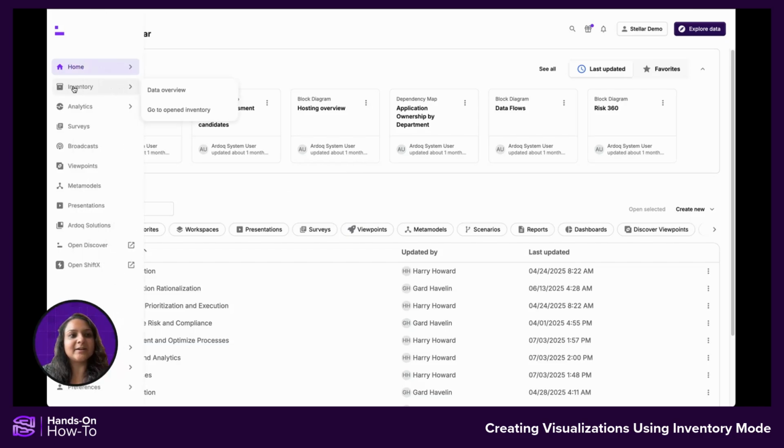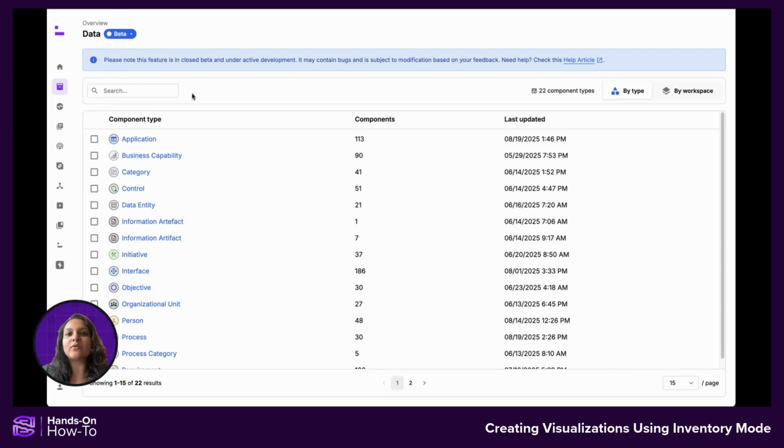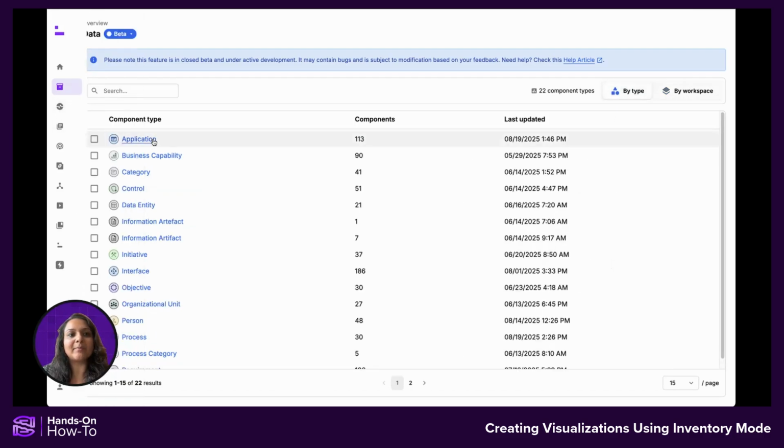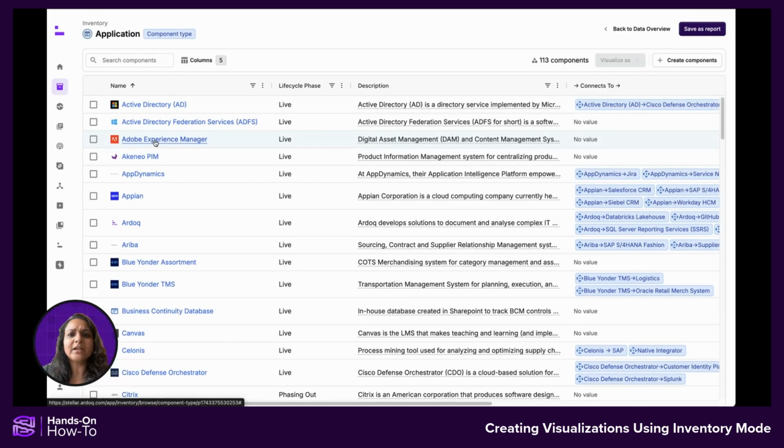To get us started, come over to the Inventory tab and open up Data Overview. In Data Overview, you can actually open up your information or consume the content that you've been collecting in Ardoq by either type, so component types, or by workspaces. I'm going to go ahead and open up my applications and just see what information I have.